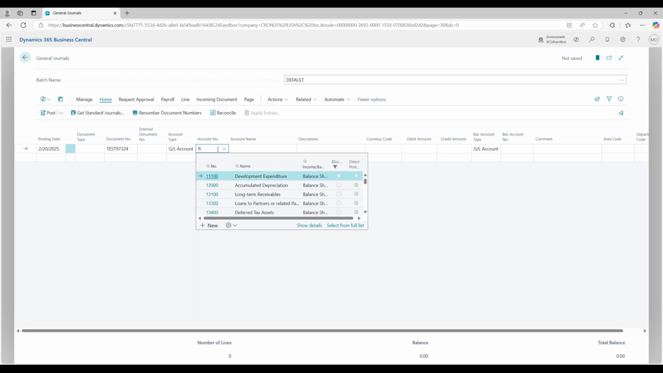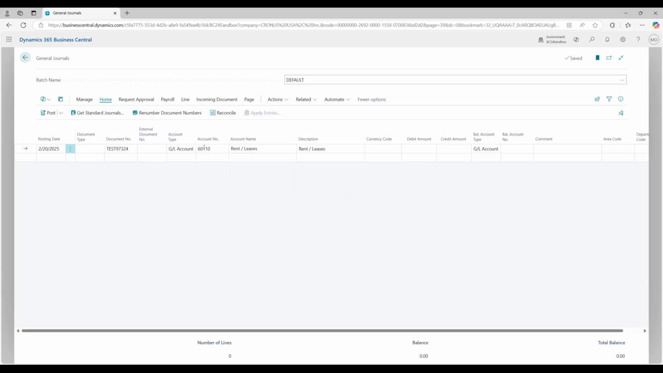For my examples, I always like to just select maybe a rent account here. So we'll hit rent, account 60110. Once you have your account number selected, your account name and the description will autofill with that GL account name. You can always update the description if you want to. Since we're posting to a rent account, maybe I can update my description to rent February 2025.